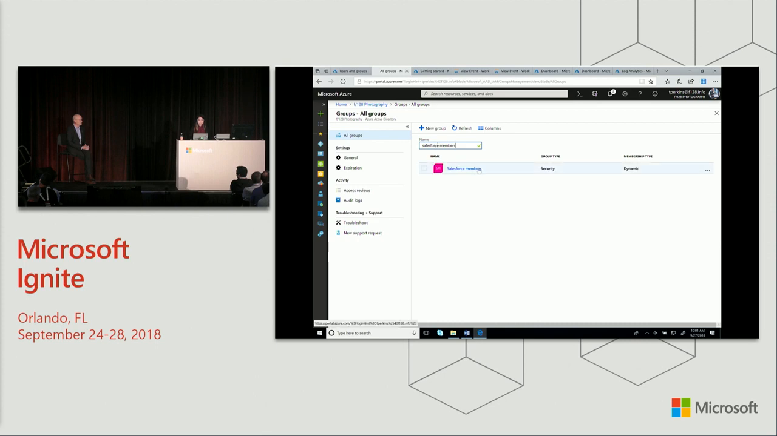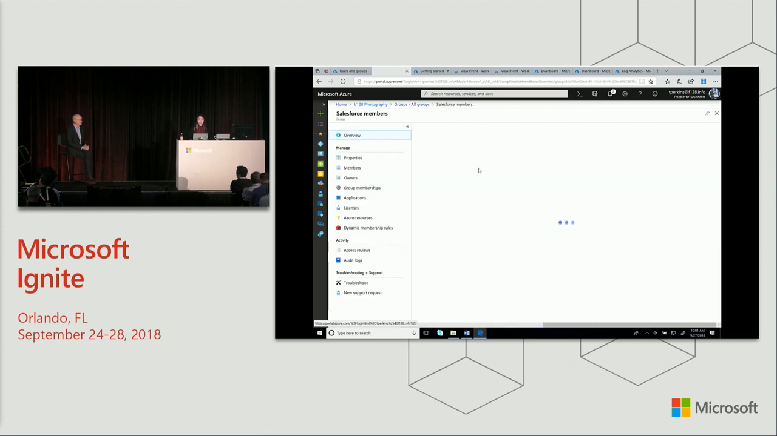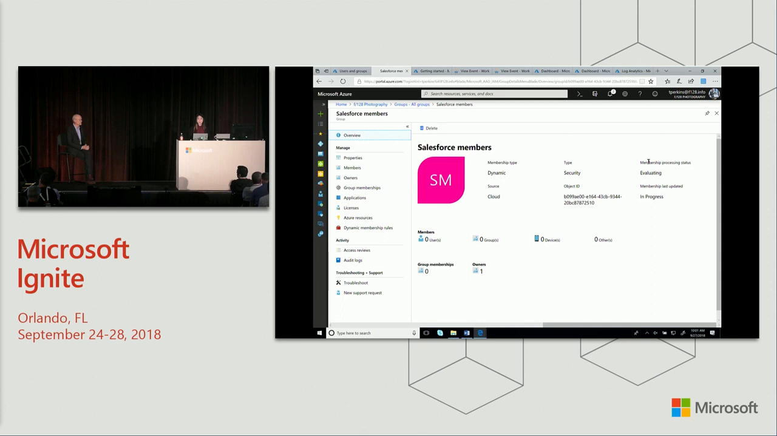Let's take a look at how that group looks and what makes this unique. You'll notice that the membership processing status is still evaluating because we just created it. But based on the rule we made, it'll reevaluate and update this group routinely. So if a new member joins the sales department, this will update. And if they leave, we'll have that same kind of update occur. Now the key here is that we can tie this to access to applications, licenses, and other types of resources. So let's tie this dynamic group to the Salesforce application we've been working on.